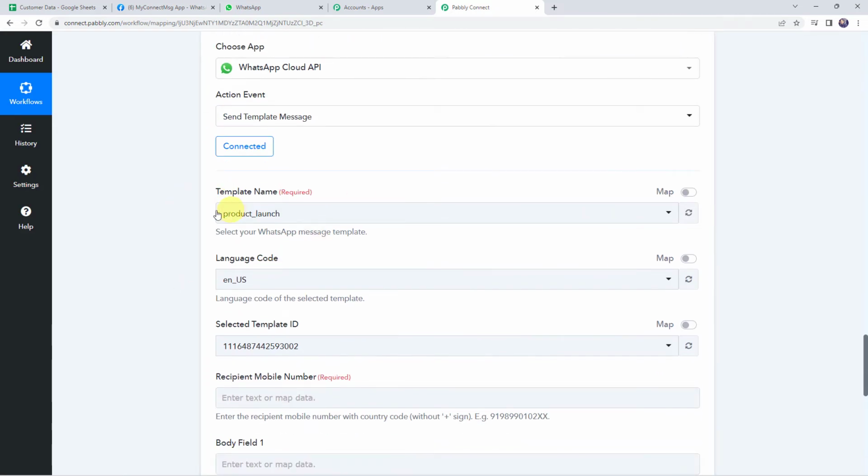Now here we have to select a template. So basically a template is simply a message that we want to send on the WhatsApp number of the customer. As you cannot send messages directly on WhatsApp, first we need to create a template. We have to get it approved from Facebook. And once the template is approved, then only we can use that specific template to send the messages on WhatsApp. That is the reason we have to select a specific template over here.